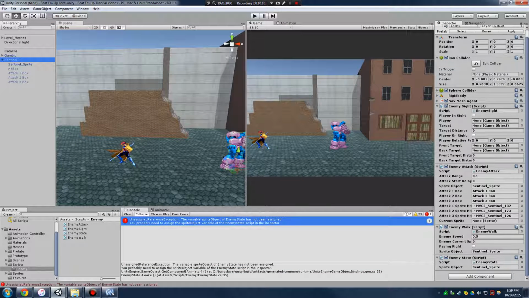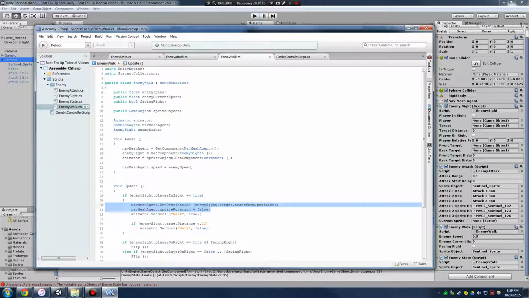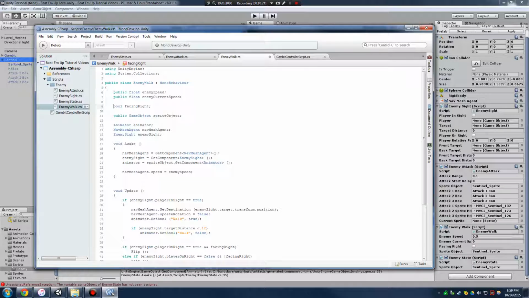So we'll go into our enemy walk, and I think I'm going to keep most of these things the way they are. In fact, I might make facing right a private variable, so I'll just delete bool out of there because I know facing right's always working. I need to keep my sprite object public, and my enemy current speed, I'll keep that public as well so I know how fast my character's walking at a glance in my inspector.